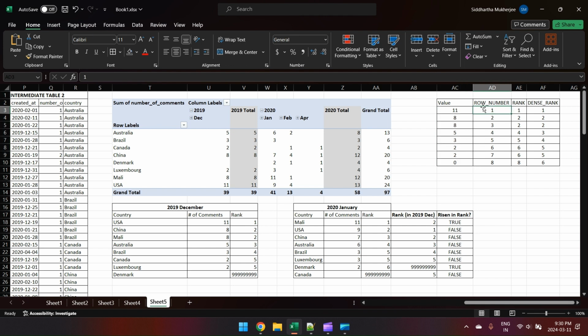The row number function, which is a window function, will simply assign integers in an incrementing fashion to the successive values. So 11 has a row number 1, 8 has a row number 2, the next 8 has a row number 3. If there is a tie, that is resolved by sorting through another column which might be present. For example, maybe there is a country column, so they sorted it alphabetically and decided that this 8 should have a row number 2 and this 8 should have a row number 3, or it was randomly assigned. The most important thing to understand with row number is that it is a continuously incrementing integer. You don't have any repeating numbers regardless of whether there is a tie in the value or not.